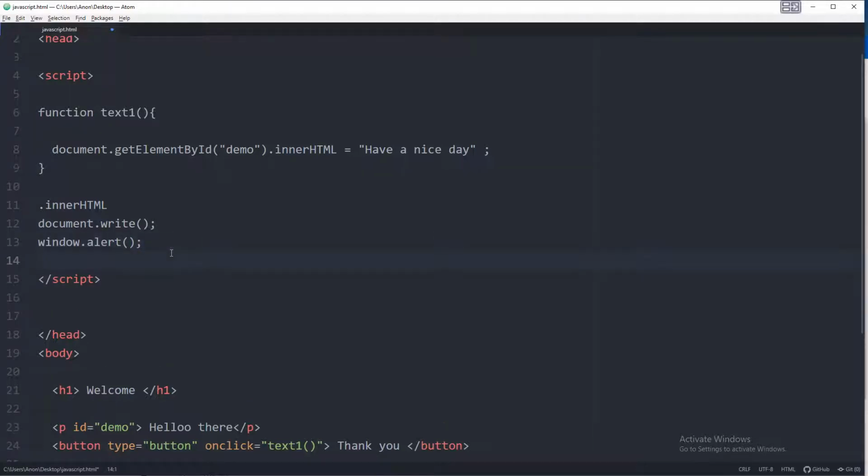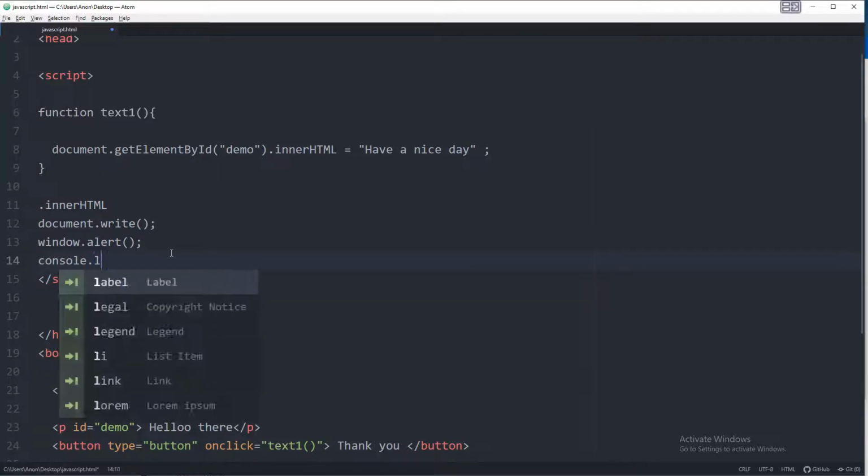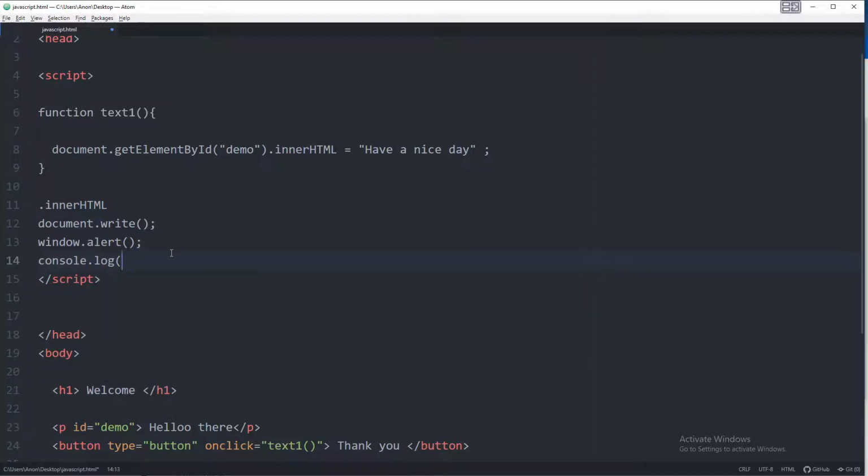And then the last one, which we use a lot for debugging. JavaScript is sometimes interesting in the way it does things, and you're going to need to use this to help yourself with debugging. It's called console.log, and this outputs to the console in the window.